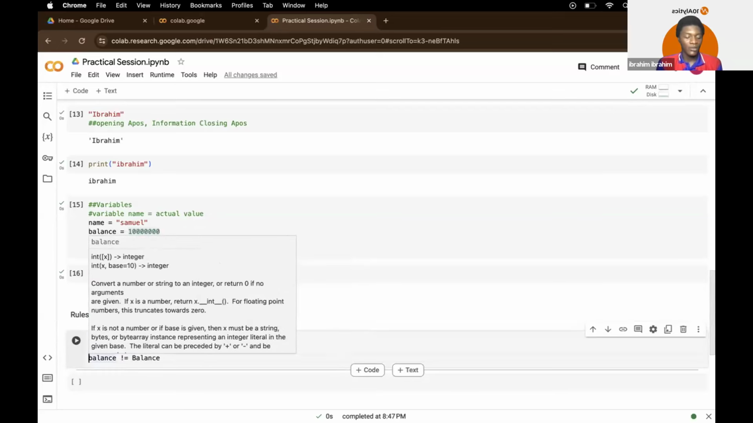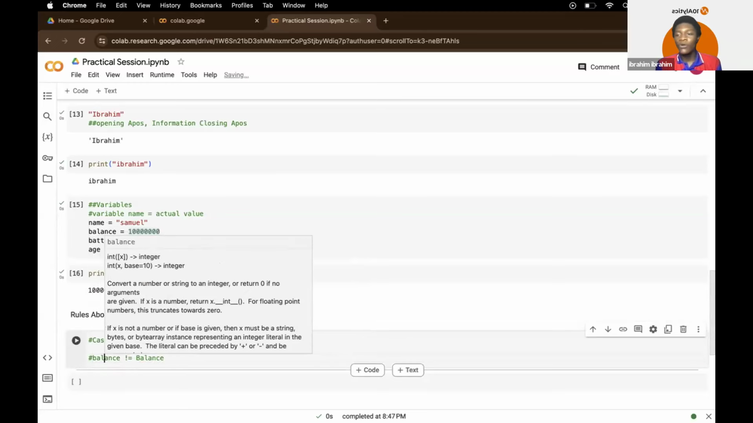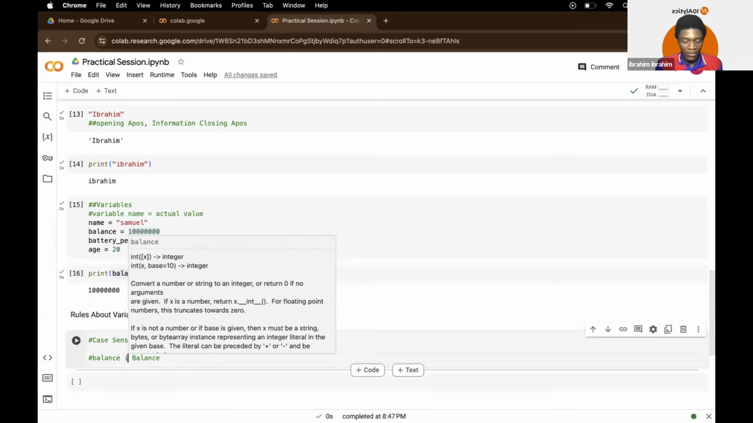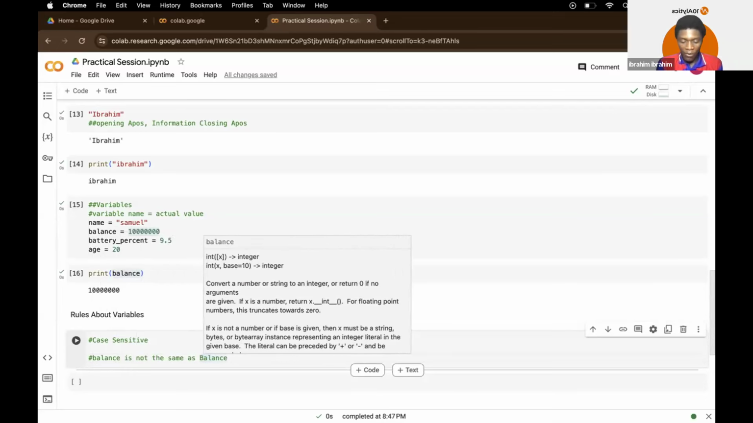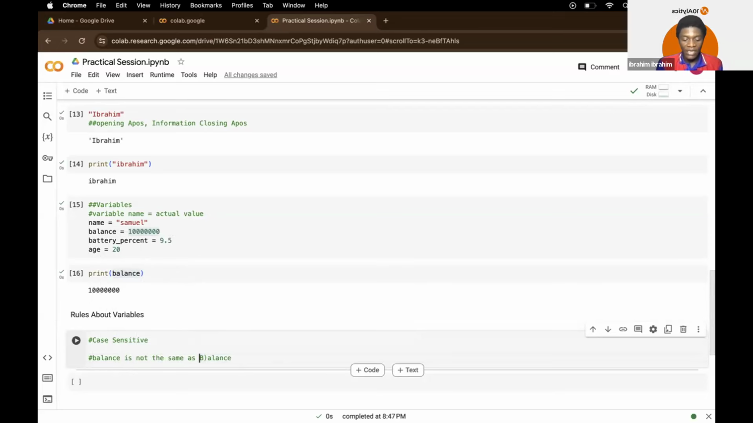Let me put this as a comment. They are not the same. Okay, so see the difference. I want you to observe the difference between both of them. The first letter for both of them is the difference, right? They are not the same thing. Almost all the time, Python for variables does not equate capital letter to small letter. It doesn't do it like that, right? Balance with a small letter b is different from balance with capital letter B.